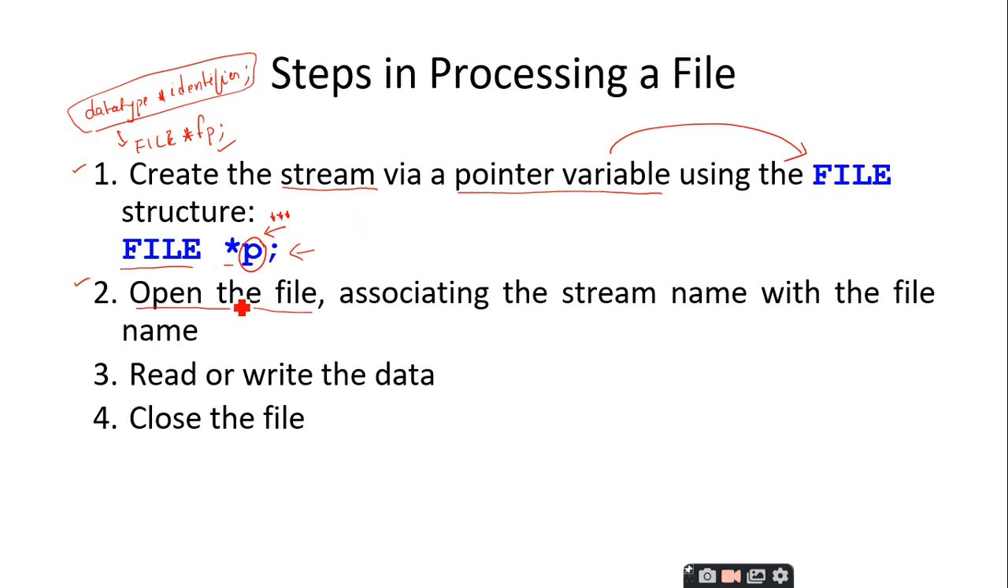We have some functions to open the file. We have some predefined functions to open the file, and we have some syntax to deal with those functions that we are going to discuss in the coming sessions. But right now you just remember that once you create the stream for the files, you can make use of those file streams or the pointer variables to open the file.